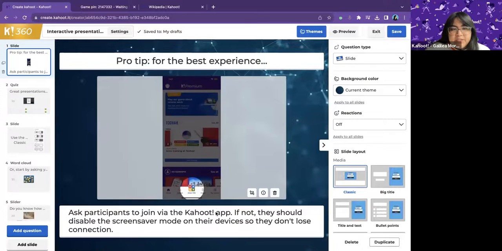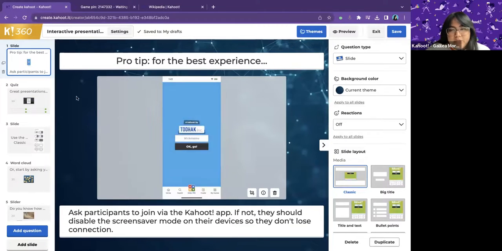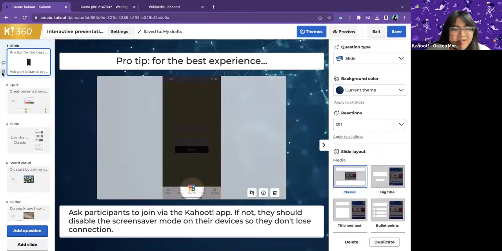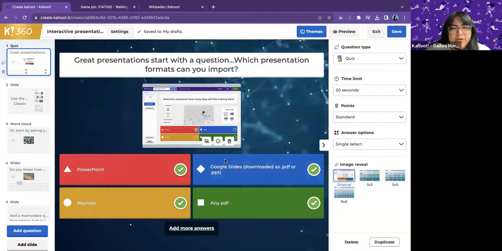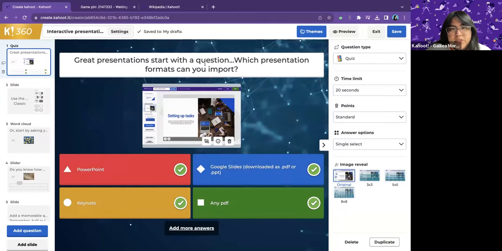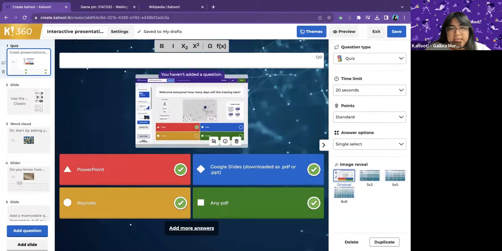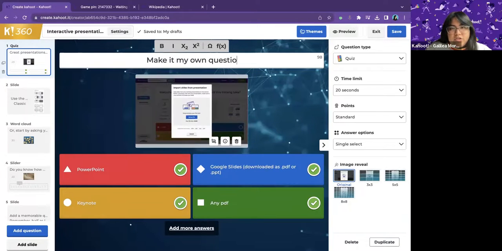Now we come up to the second slide and it gives me a prompt of, for the best experience, ask participants to join via the Kahoot app, and so on. This is good information for me as a facilitator, but not something that I need inside of my presentation. So we're going to go ahead and trash it again. And then we're brought to our next thing, our quiz question template. It prompts me here saying, great presentation starts with a question. Which presentation formats can you import? This is just an example of a question you might ask. To make it your own, all you have to do is go in here, delete, and let's just say, make it my own question.